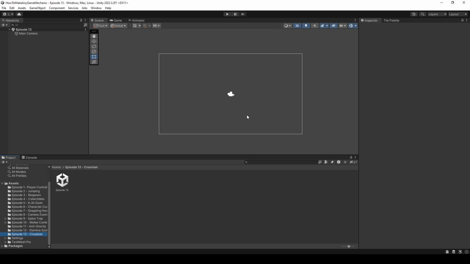Inside of Unity, I created a new folder called Episode 13 Crosshair and a new Episode 13 Scene. We are now inside this blank scene, and we can start creating our crosshair.